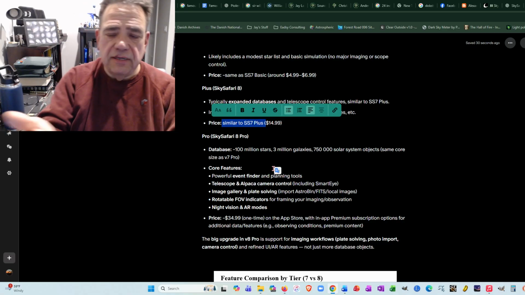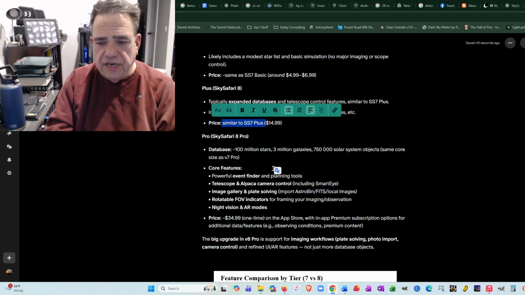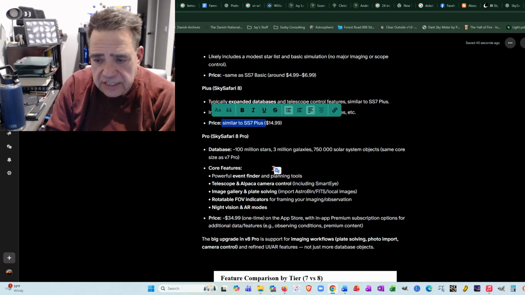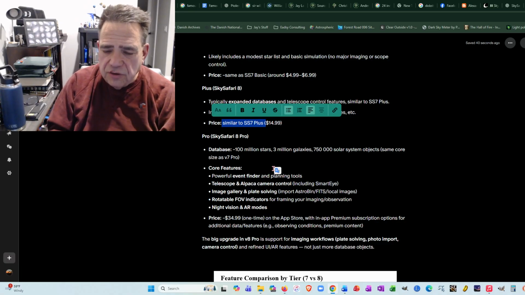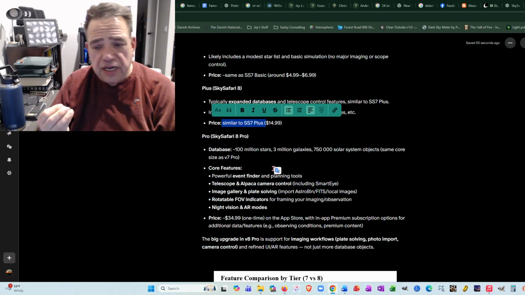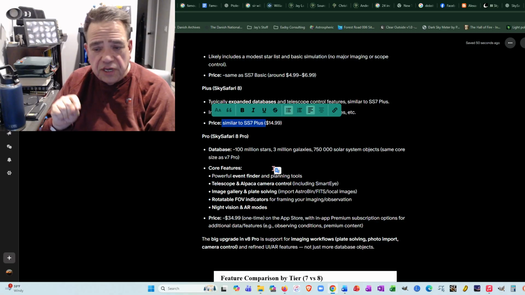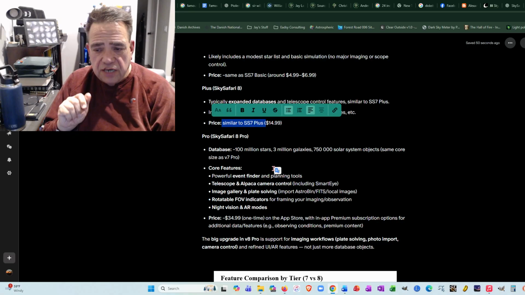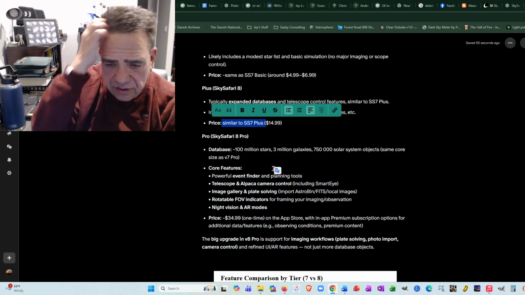Price there, I can just check here. Yeah, I did pay the $34.99 one-time fee in the App Store. There are in-app premium subscription options for additional data features. So if you want the LiveSky, you're going to pay for that as a premium feature. That's an additional cost, which I pay. It's a big upgrade in the version 8 Pro: support for imaging workflows, plate solving, photo import, camera control, and refined UI and AR features. It's not just more database objects. They've really integrated some things there for it.